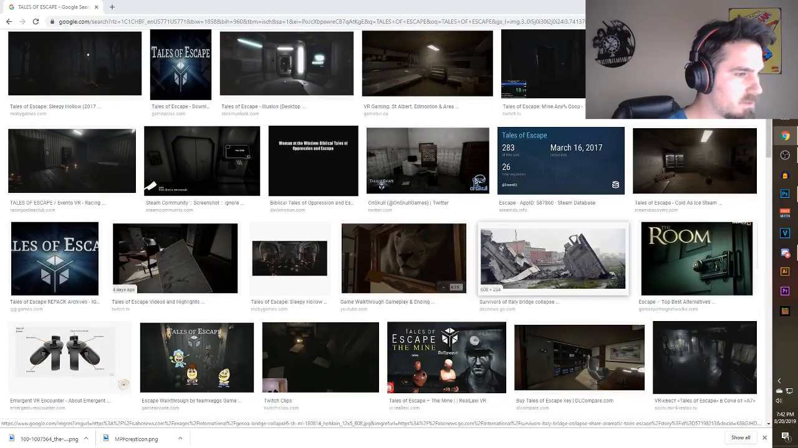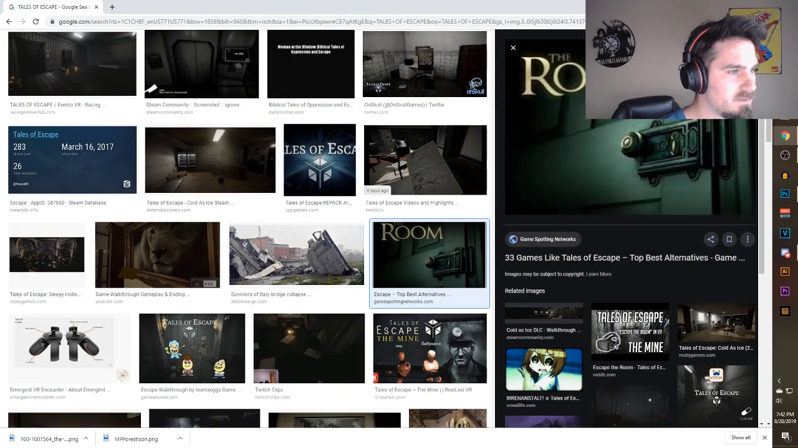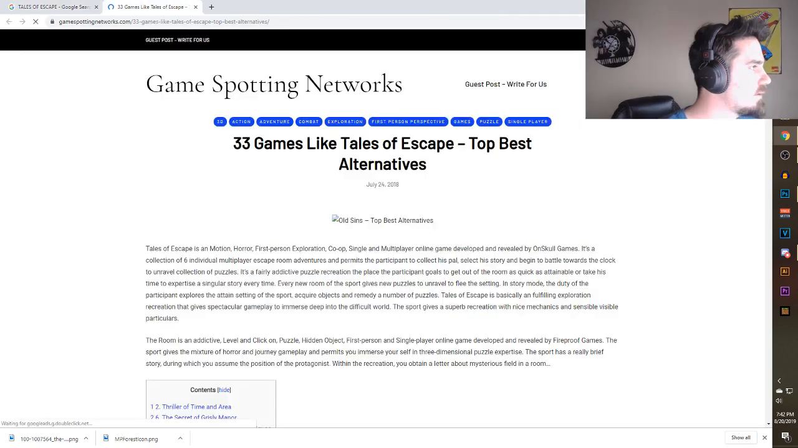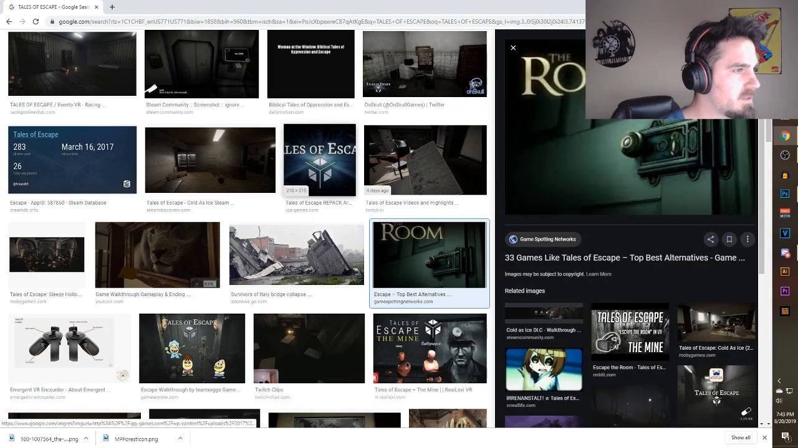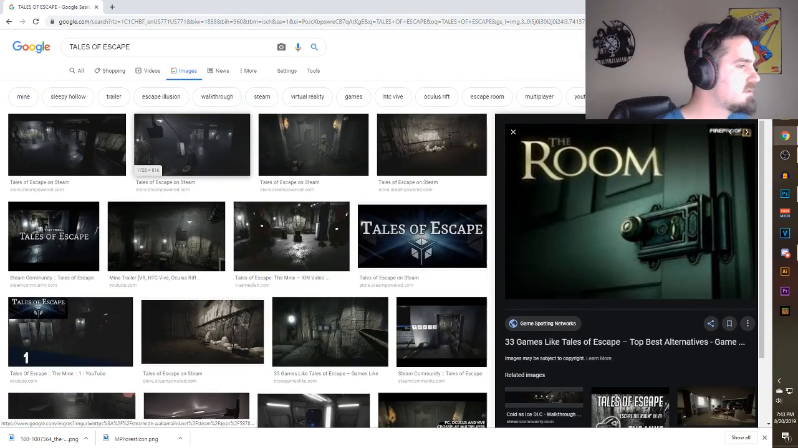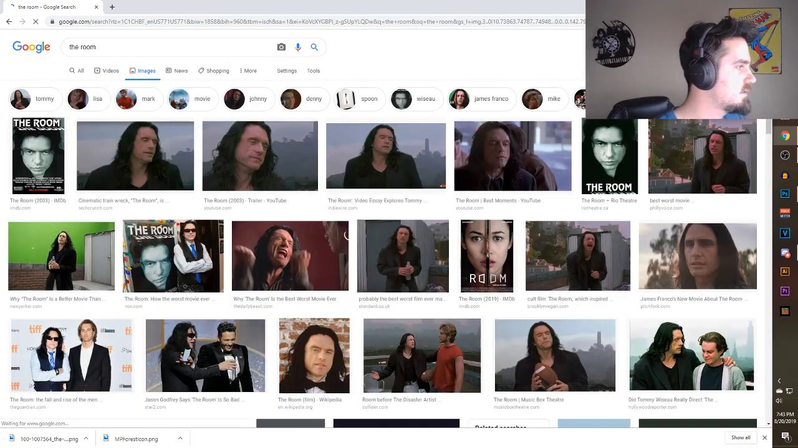I don't think it's gonna work, so we're gonna cheat. We're gonna steal this picture. This is not Tales of Escape, but it does get the point across. And I like the picture. I like the contrast in the picture. I think it's really nice. So we're gonna put a little room and see what comes from that.